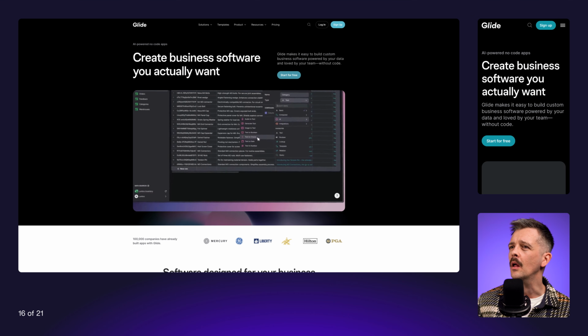And kind of similar with Glide, although what they've done here, they've really felt it necessary, maybe your client really wants to include a certain amount of text near the top. They've managed here to have this little caption, AI-powered no-code apps, then create business software you actually want, the main headline, then the byline goes on the right. And these columns, just notice they're not the same width.